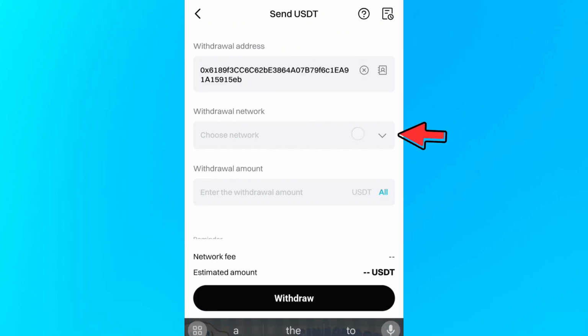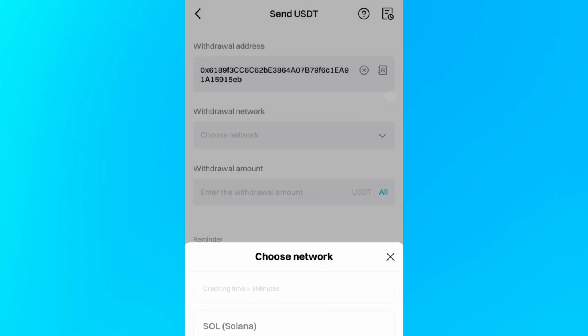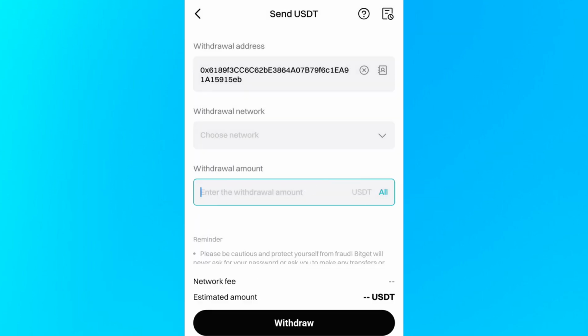Now choose the correct network and then enter the amount and confirm the withdrawal. And then that's it, guys.